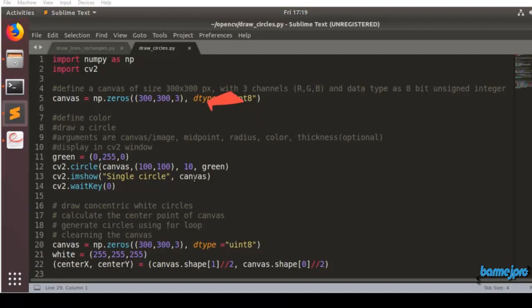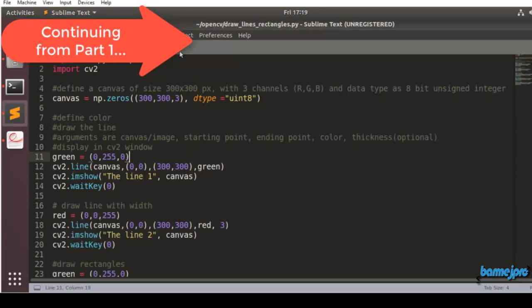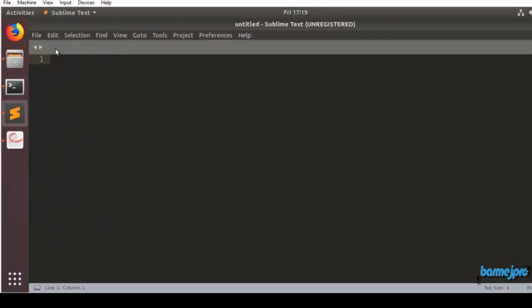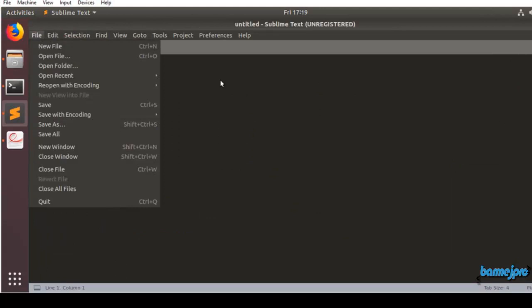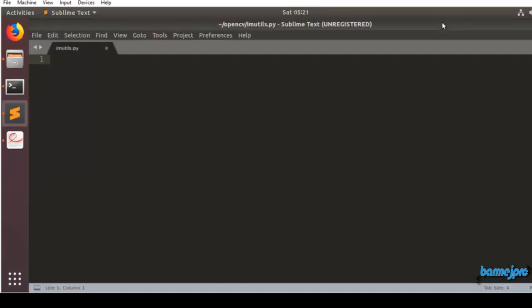And here we have our virtual machine. Let me close our previous example files. Close. And we are going to create a new file. Let's create our common imutils file first. So let's name it imutils.py. Okay, now let's create the imutils file.